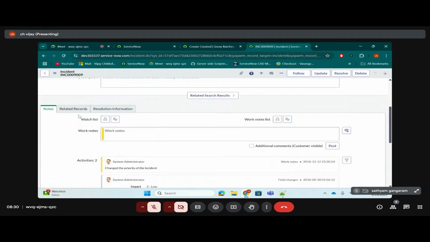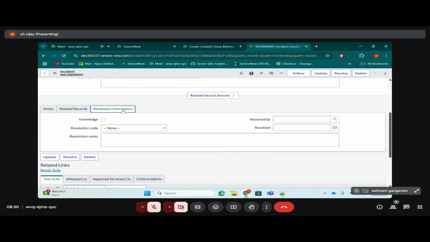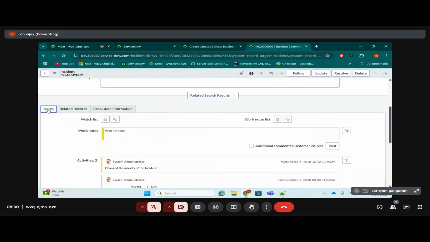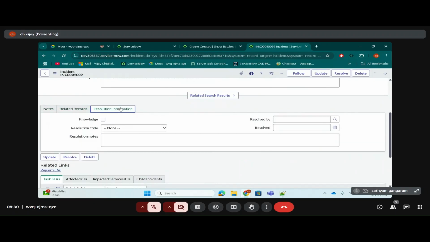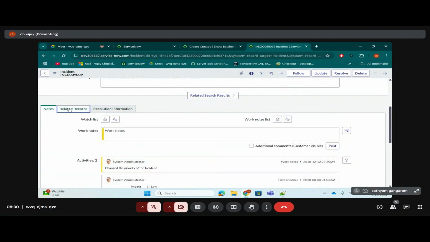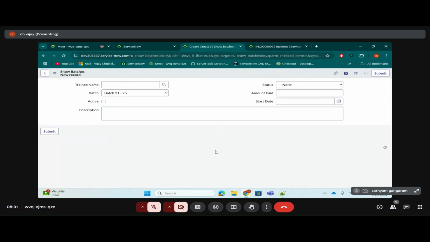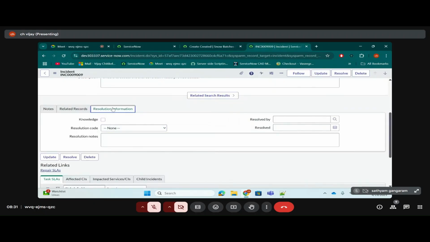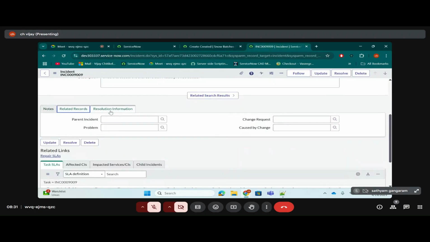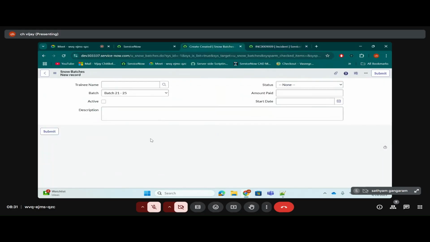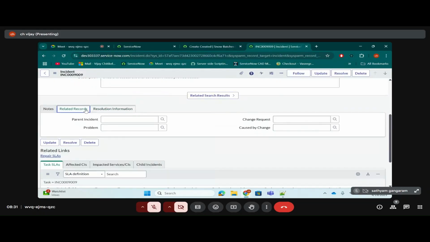Now let's see. You see these notes, related records, resolution information. Can you see this? These are called sections in ServiceNow. Let's see how to create these sections. In the snow batches form also, I want to create sections like notes, related records, resolution information. I want to create my own section here. In this form, I want to create these kind of sections.